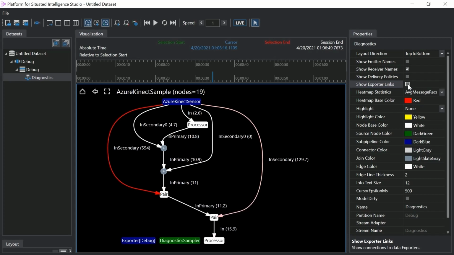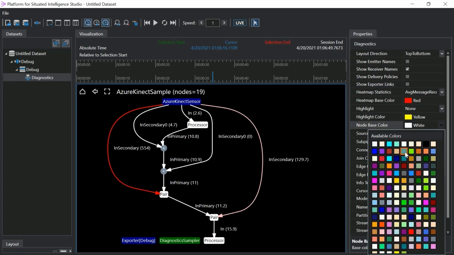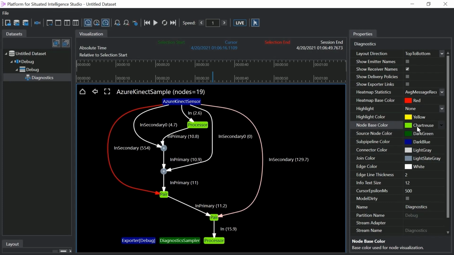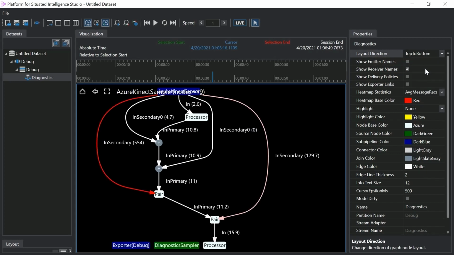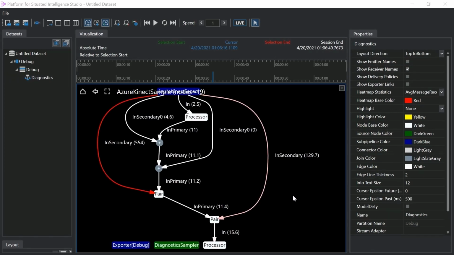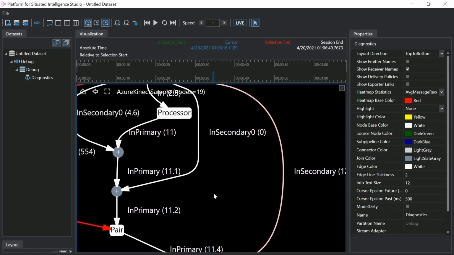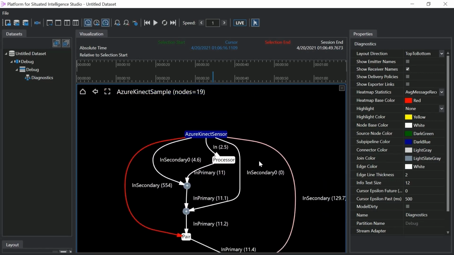Now let's take a look at some of the other diagnostics visualizer properties. Visual properties of the graph may be changed here in the Properties panel. For instance, you can change the node color, edge thickness, and graph layout direction to make it easier to view depending on the structure of the pipeline. You can also zoom in and out and pan around using the mouse.